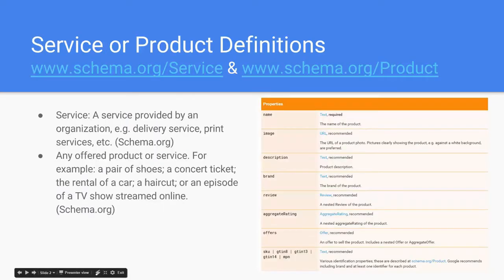Let's start by what is a service or a product. So you can find the definitions on schema.org by the links here, www.schema.org/service or /product. And they define the service as a service is provided by an organization. So a delivery service or a print service. And then Google also defines a product as defining the actual tangible thing you're going to sell.